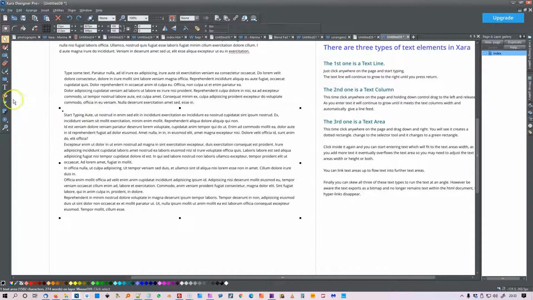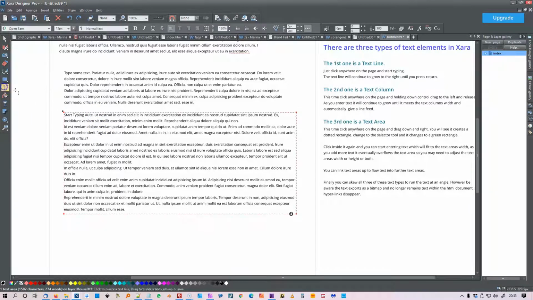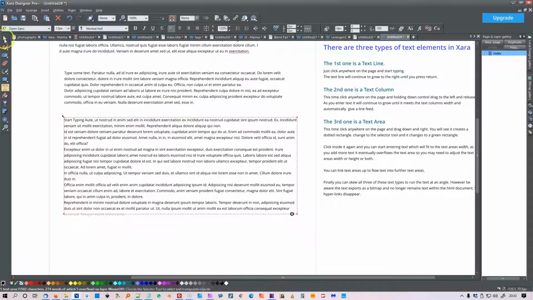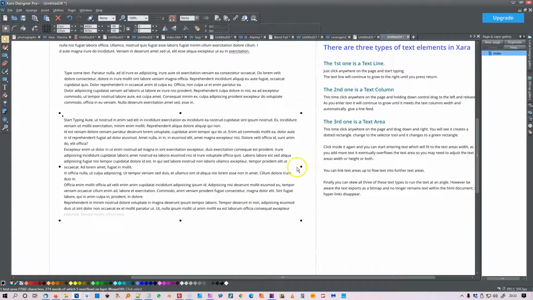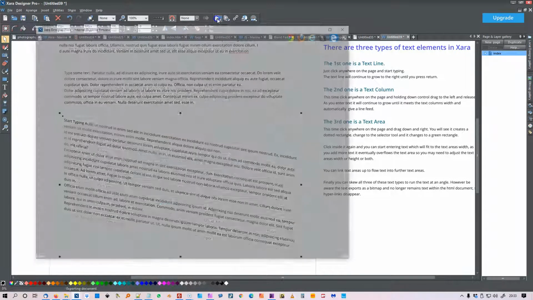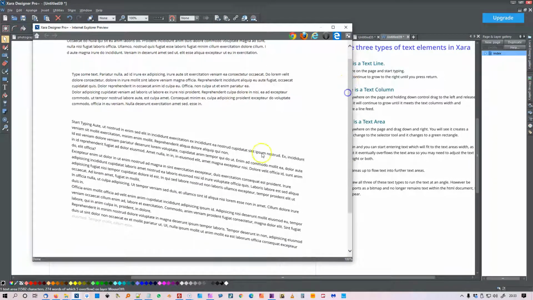Go down here with the text area. Hit that, the text area. You can move it around like that. But if you just select it with the selector tool and skew it, similarly, it now becomes another image that you can't select.